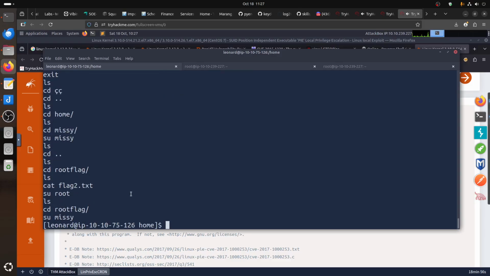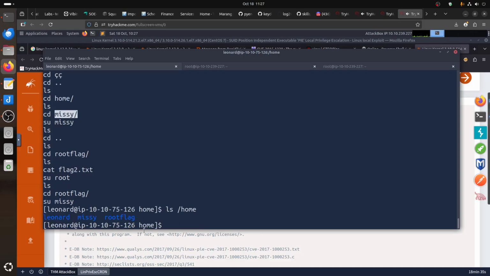Okay, you can see this is very important. He does cd home, cd Messy, su Messy, and then inside root flag. That's where you find the root 2 flag, su root. Remember, so he wants to read the root flag. So there is the root 2 flag. The second flag is there.